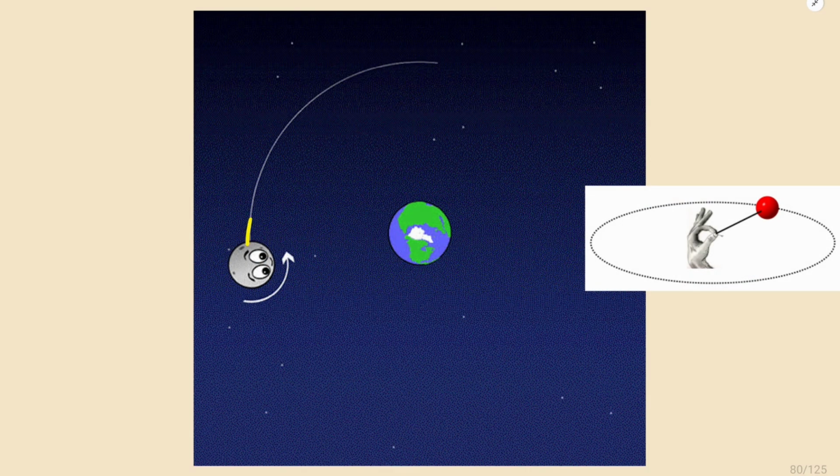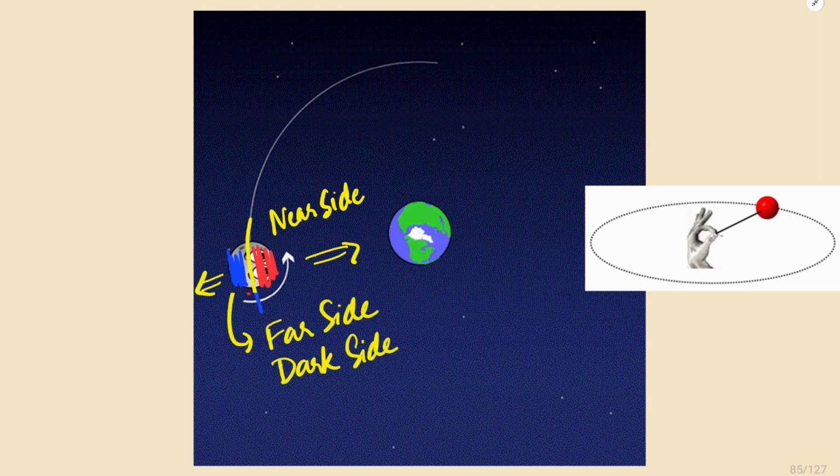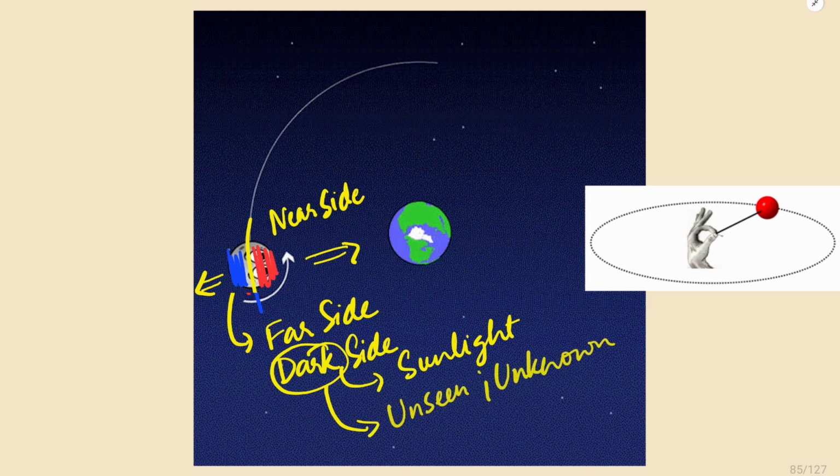Because of tidal locking, one side of the Moon, called the near side, always faces the Earth, while the other side, the far side, sometimes called the dark side, always remains hidden from the Earth's view. Though the far side is called the dark side, it is not actually dark. It receives sunlight just like the near side. The term dark refers to the fact that it remained unseen and unknown to humans for most of history.